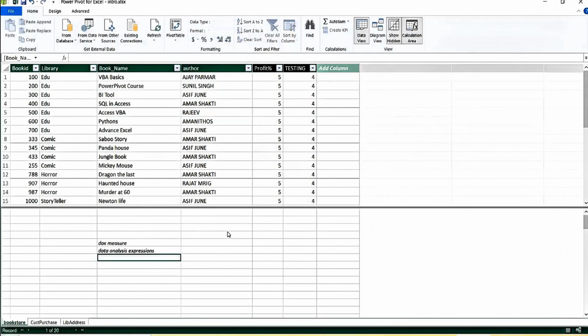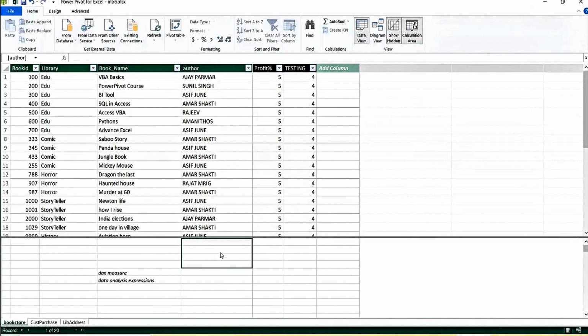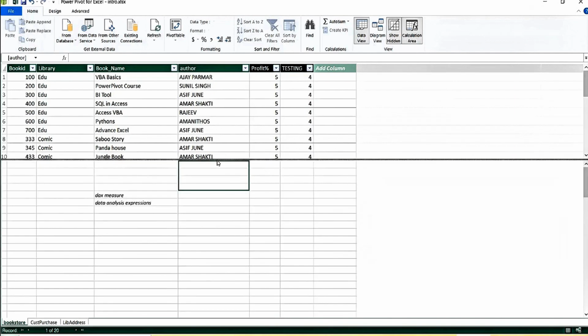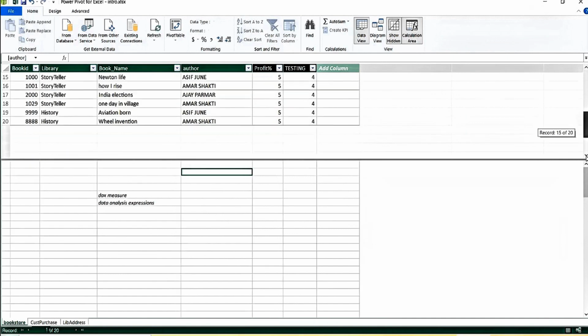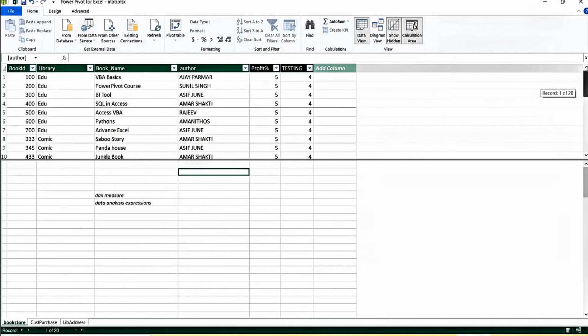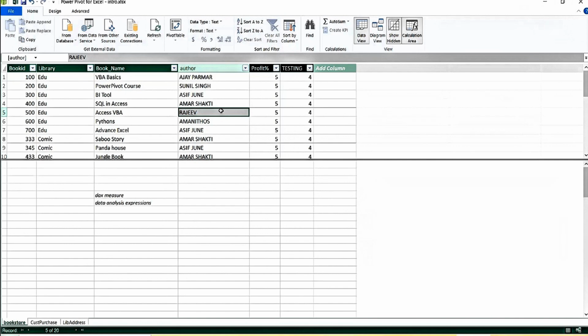This is called your measure window. Here we write the measure, and of course you can increase and decrease the size of that. If you have a lot of DAX to write, maybe you can increase the space. And this is your scroll bar. You can just keep scrolling and check the data. So these are a few of the points.